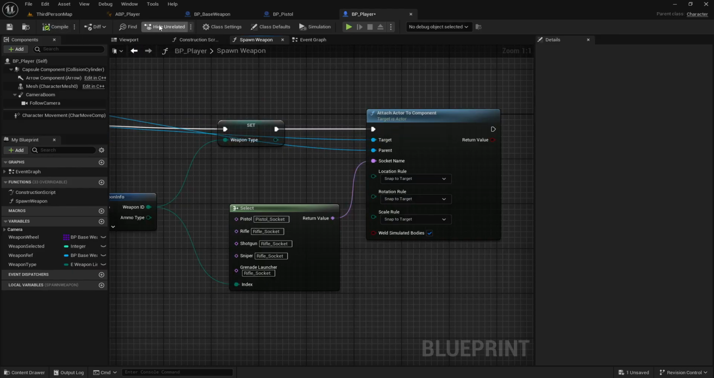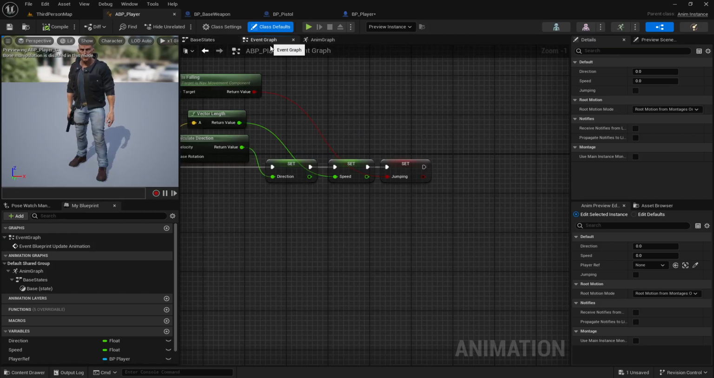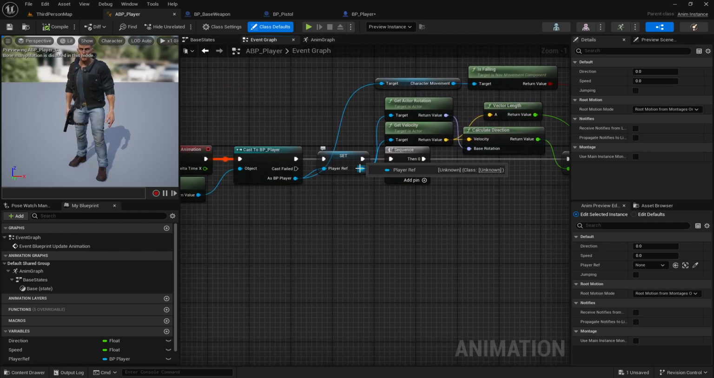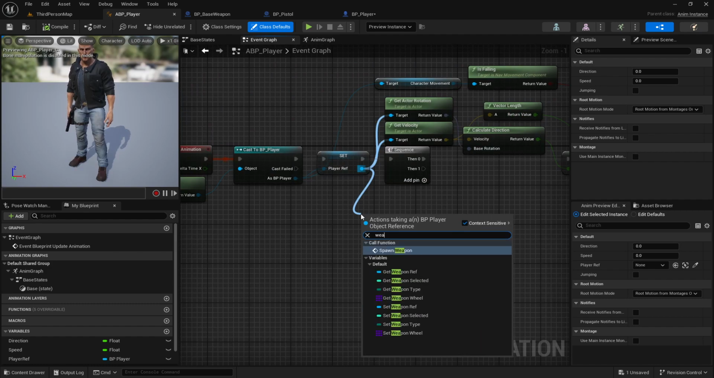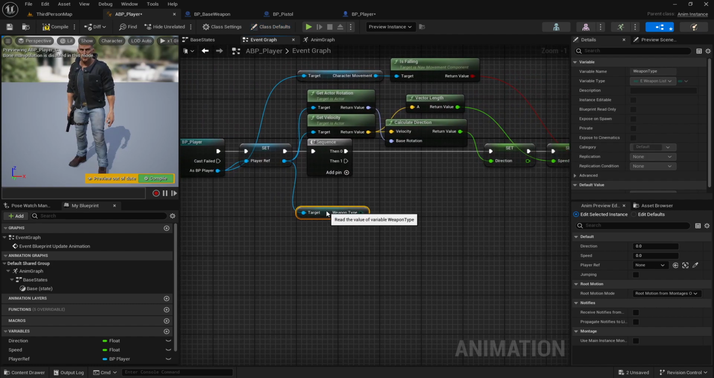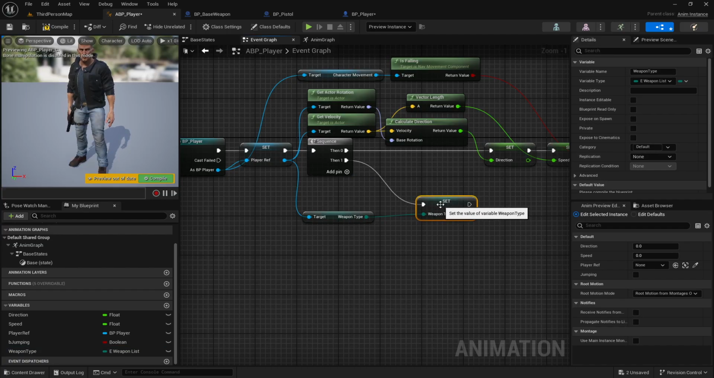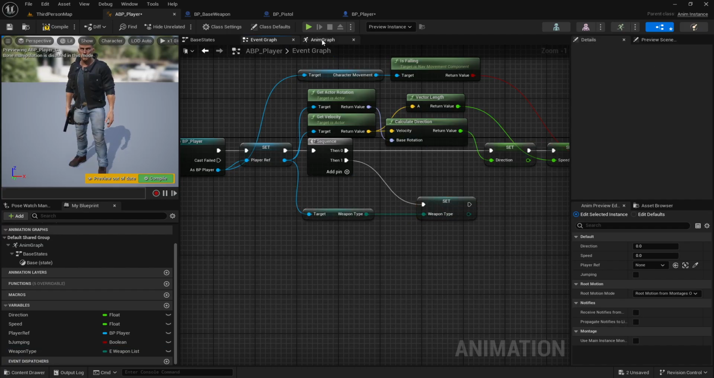And then over in the player blueprint, where we'll handle all our animation settings, in the event graph, we can grab right here, get that weapon type, promote that to a variable inside our animation blueprint, and then we'll use this to pick which animation we're in.